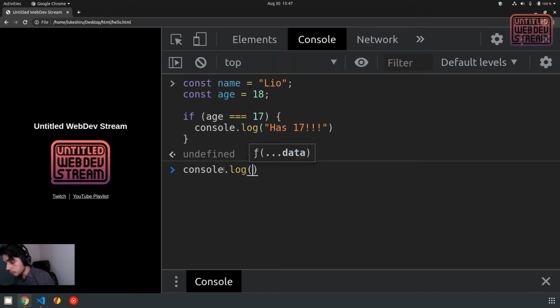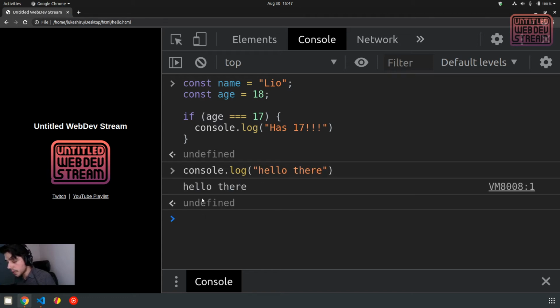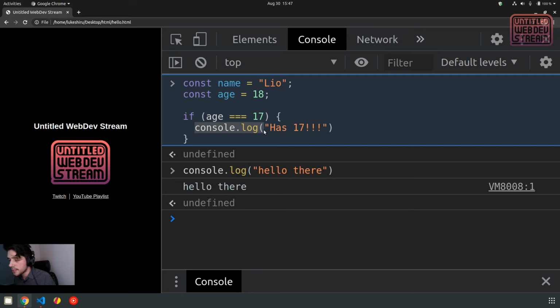console.log, whatever I put in here will be shown in the console. So for example, if I say hello there, it will be shown like hello there, okay? It's just for output. I will go deeper into this as well. I needed to show you if first, and then I will go into this.